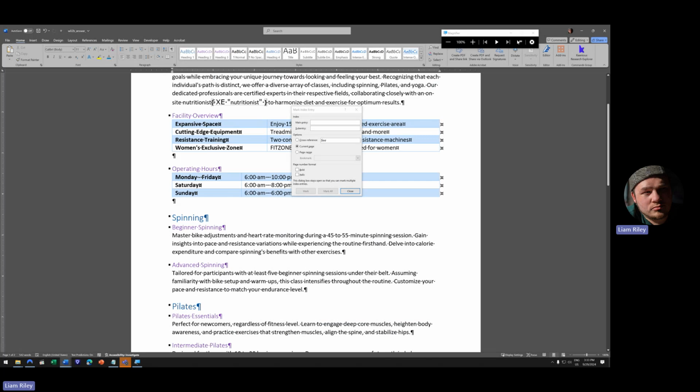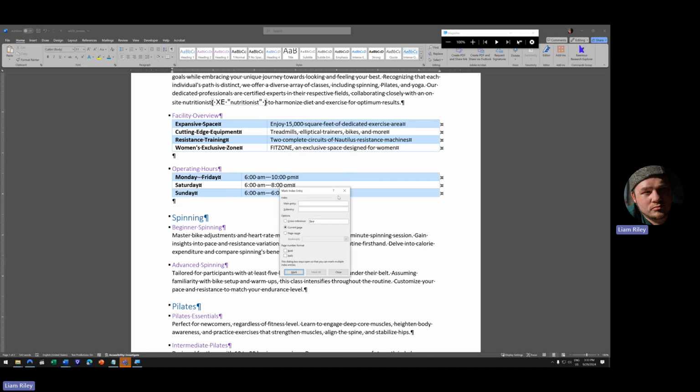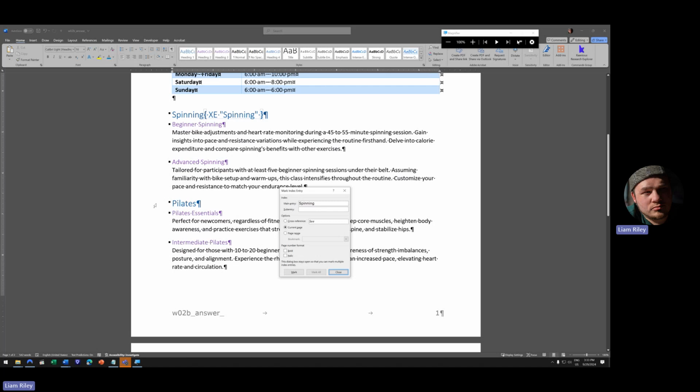And so I'm going to click back within the document. I'm going to leave this mark index entry menu open and take it with me. I'm going to select the word spinning, which is the first of the headings that we need to mark. And I'm going to click back on the mark index entry menu that's floating in front of my text layer. And as soon as I do, the word that I had selected gets entered into the main entry dialog box. So I can just click mark. Then I need to do Pilates.